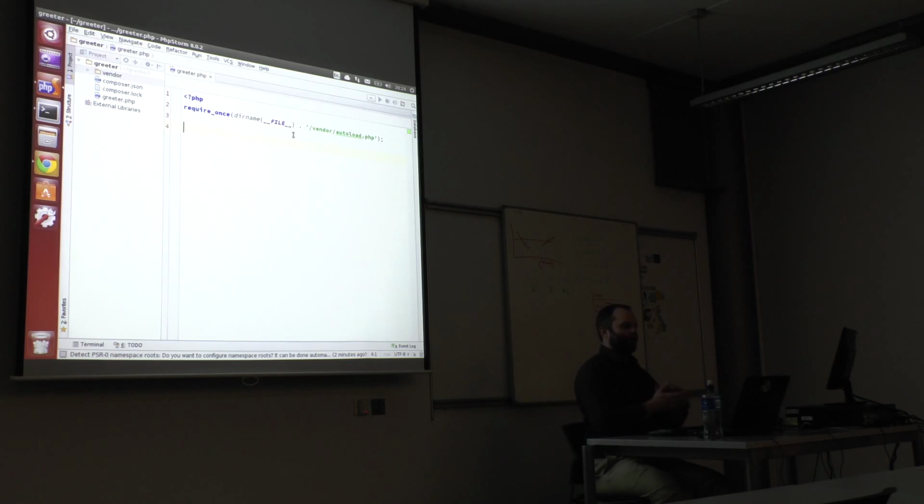So, how do we actually make a CLI application with this? Let's do application equals new Application. It autocompleted, but it didn't put the namespace in for me.